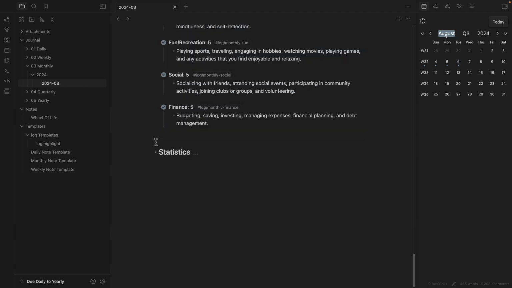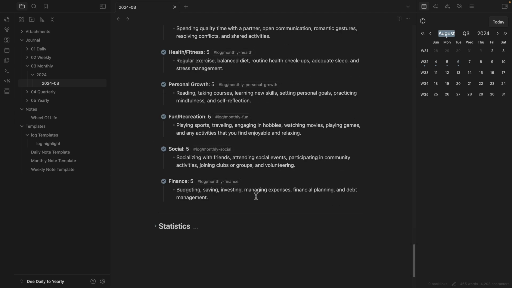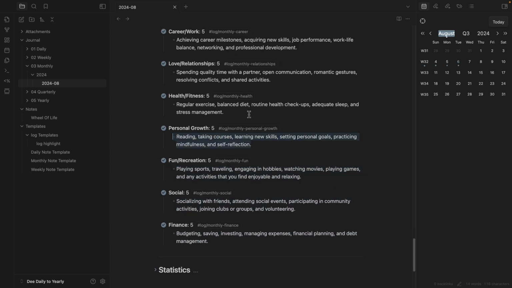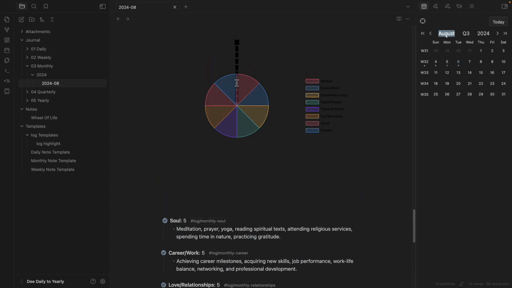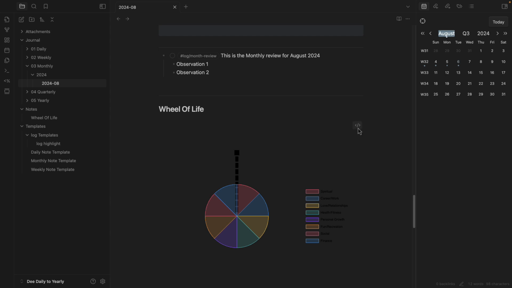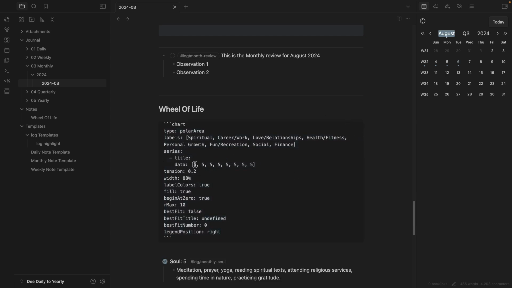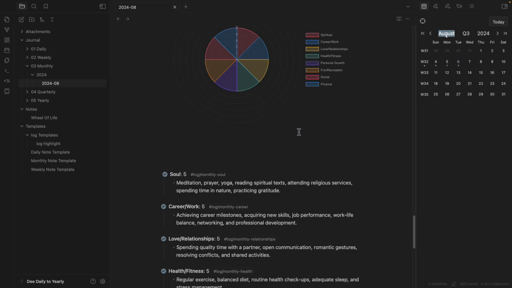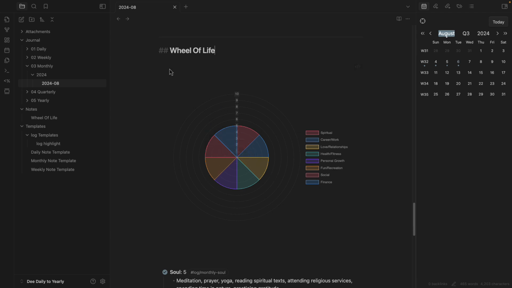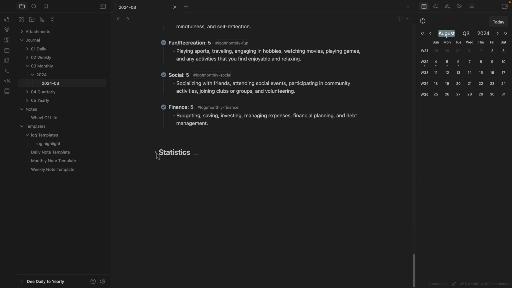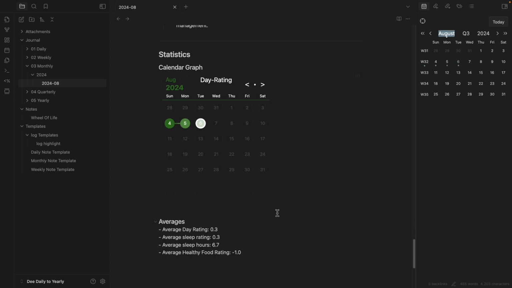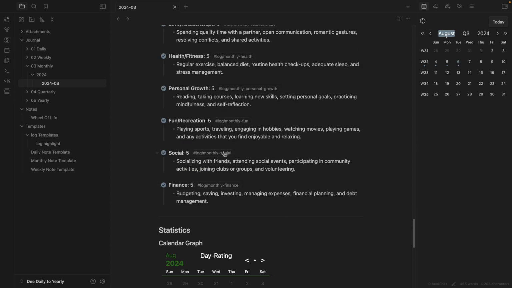Then we can go to our wheel of life. Our wheel of life, we're going to fill in all of these based off our statistics: how much sports we did, how well did we meet our weekly prep goals, and then we'll fill in this chart by filling in for each: spiritual, career, love, relationships, health and fitness. And then we can see what our score was for the month.